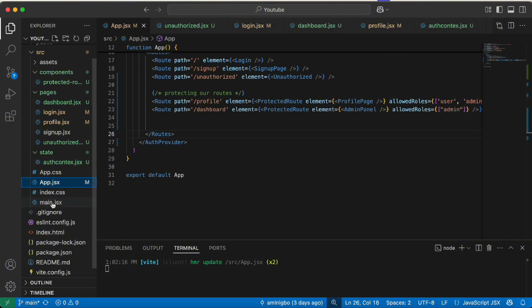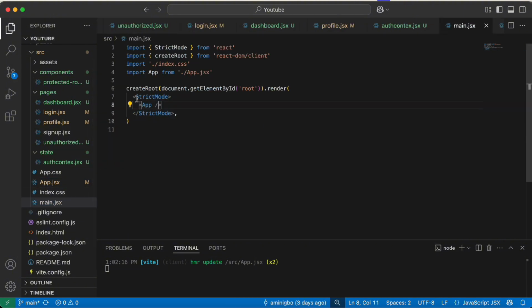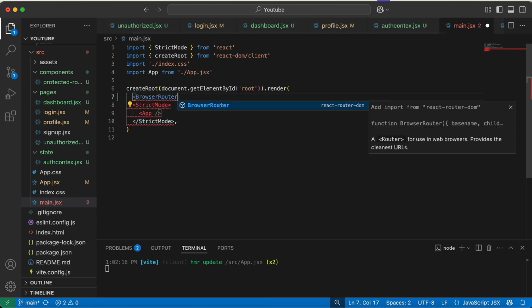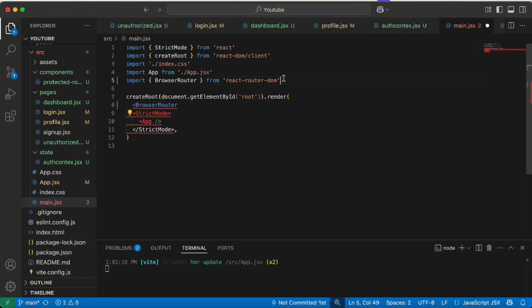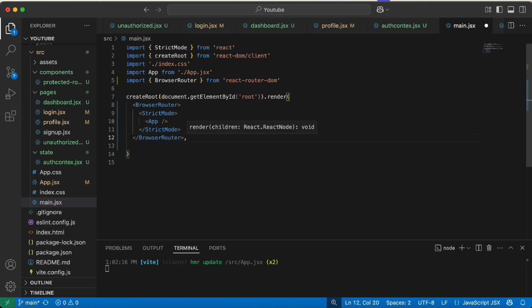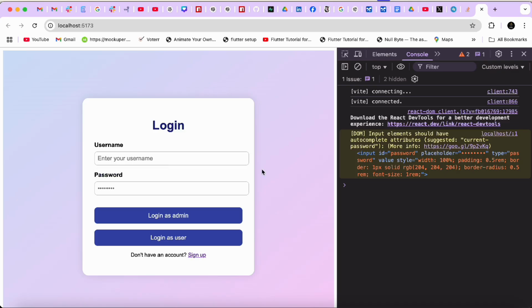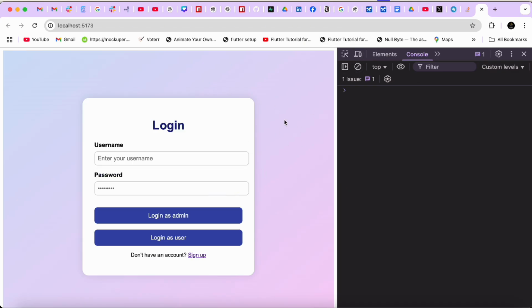This is our main.jsx. So where we have strict mode wrapping our app, we're going to have our browser router, of course, import BrowserRouter from router. We're going to use it to wrap around all of this. So if we do this and save, this should solve our problem. If we go back to application, now we have our page running, right?